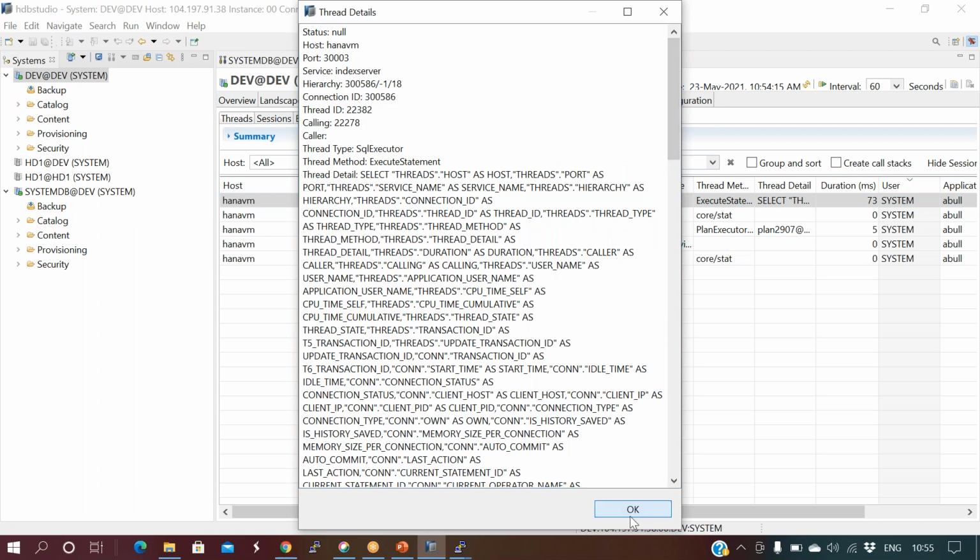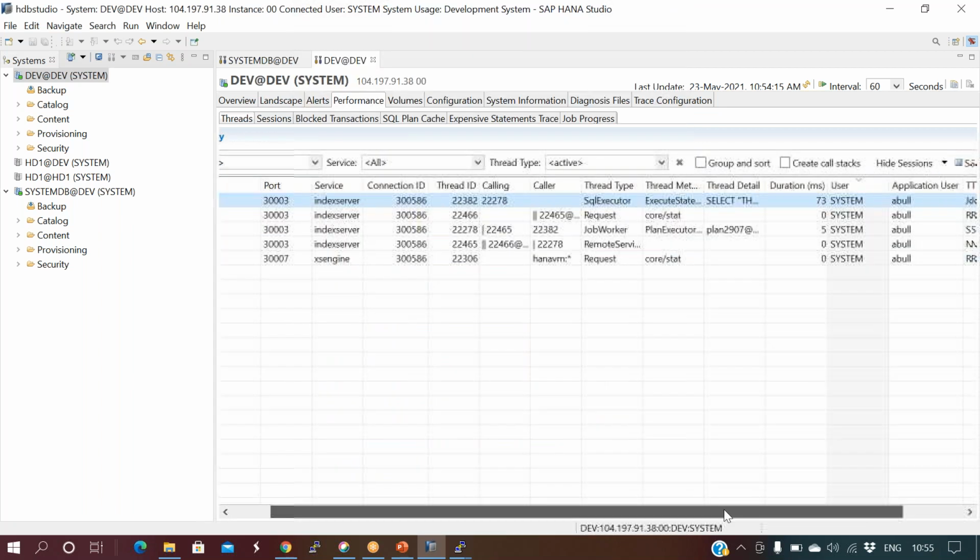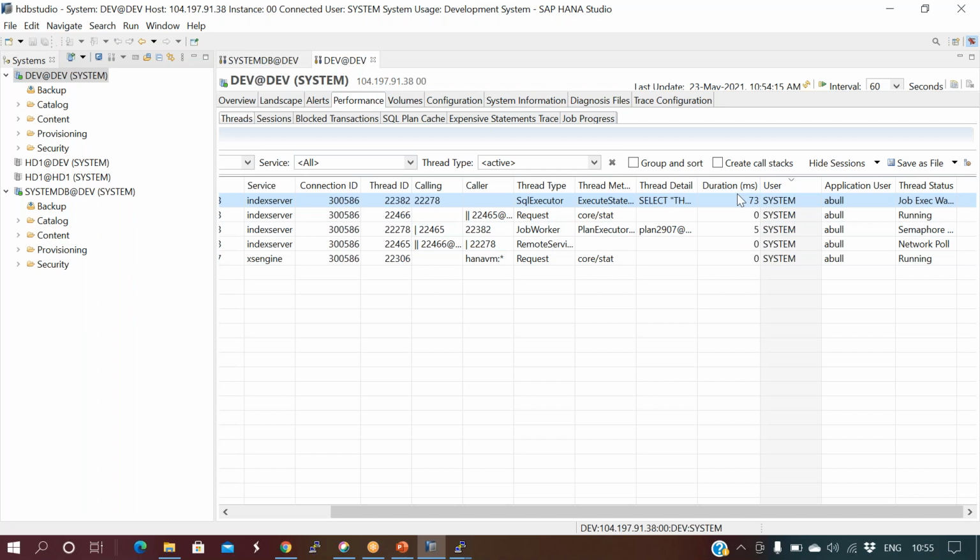If you go there, you will see the duration, the duration for which this statement is running, then users. This is the database user, and this is the application user. The application user is nothing but your SU01 user. If you are connected from HANA Studio to the system DB, then this user is always your Windows user ID.